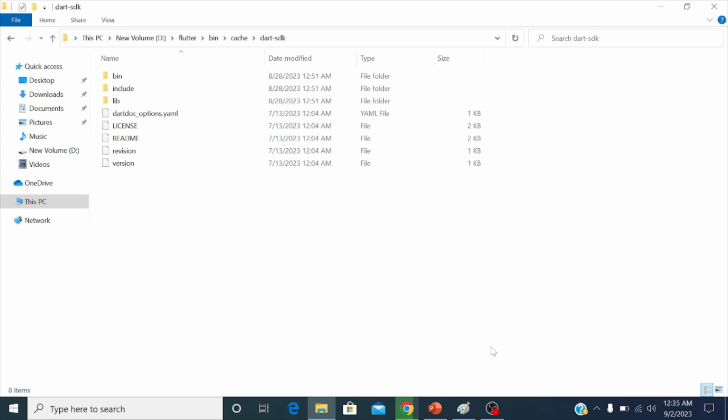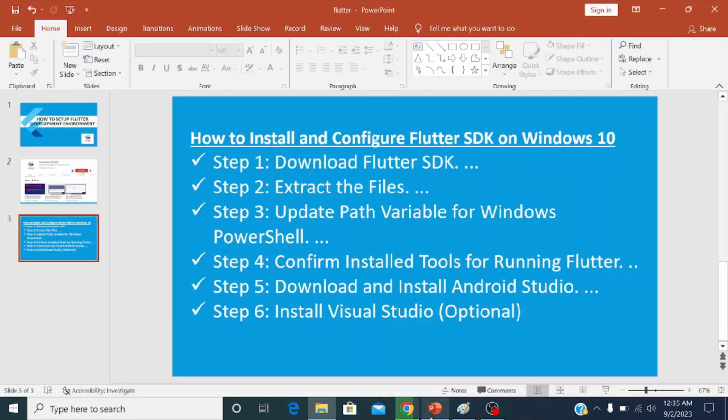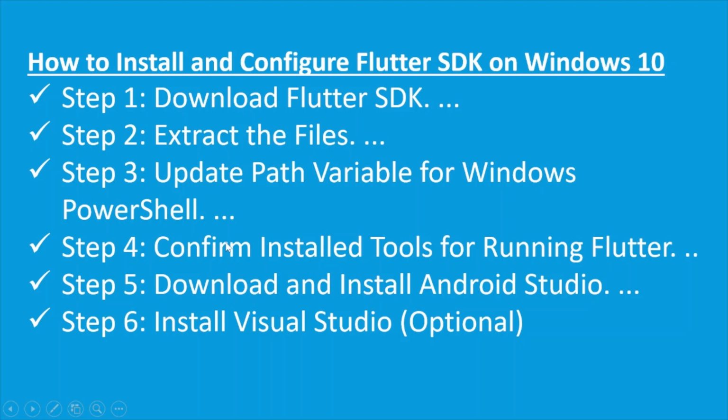Let me show you what we have done right now. If you can see here in my presentation, first we downloaded the Flutter SDK. We have extracted the files. We have updated the environment variable of Windows where we configured the Flutter SDK, as well as the Dart SDK.